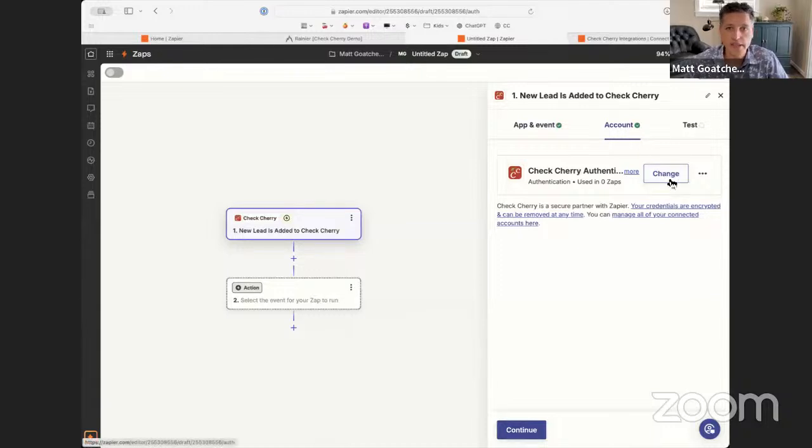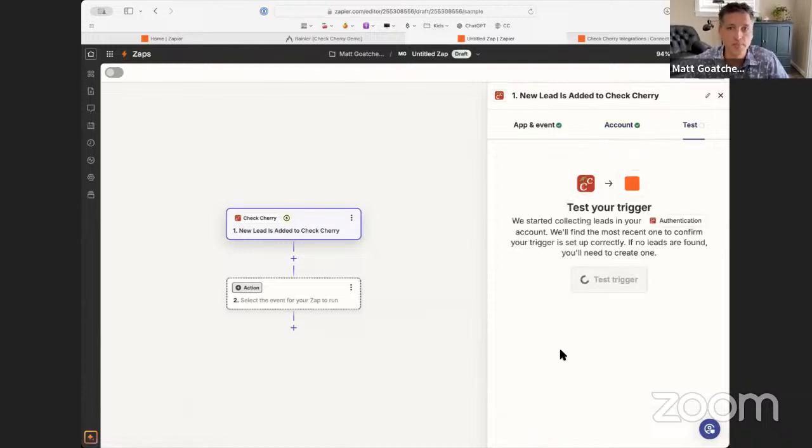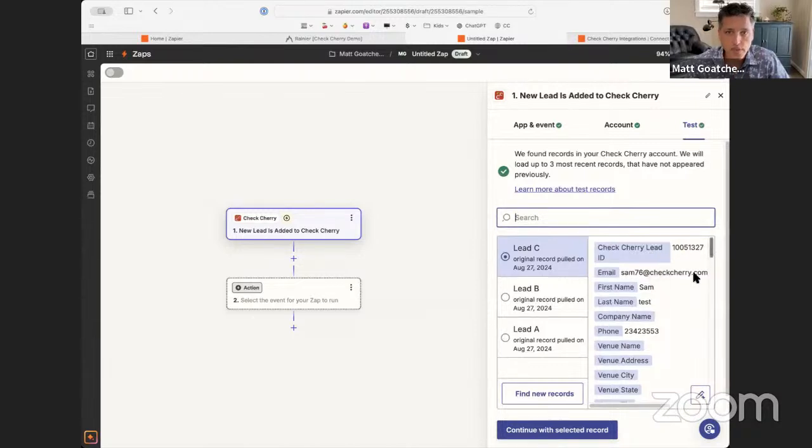Because I already linked my account, I'm all logged in, but if you've got multiple accounts, multiple logins, you can change that if you want to. And then it's going to come to a place where it says test your trigger. We started collecting leads in your Check Cherry account, so let's click test. And what that's going to do is pull some sample leads from our Check Cherry account.